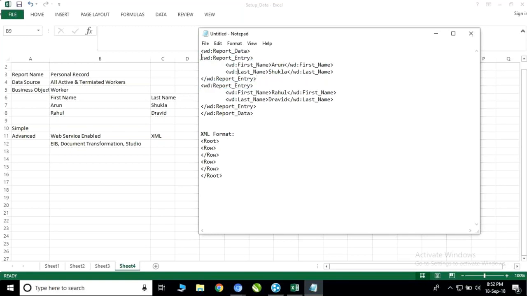Now inside the report entry, you will have the columns or the fields you have used in your custom report. That will be inside the row section, that is inside the report entry. So now we have 2 things. First is the first name and second is the last name. Those will be 2 tags which will be opened and closed, and in between the data will be presented.